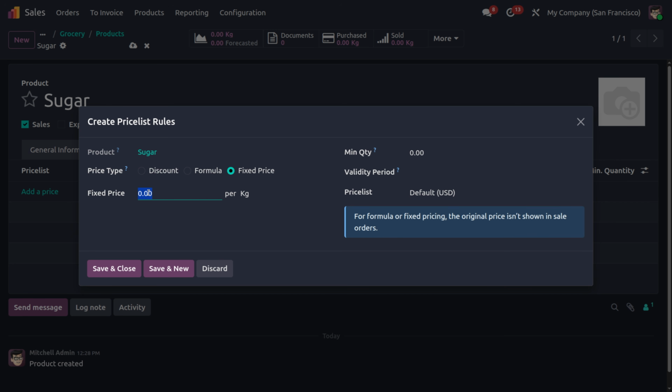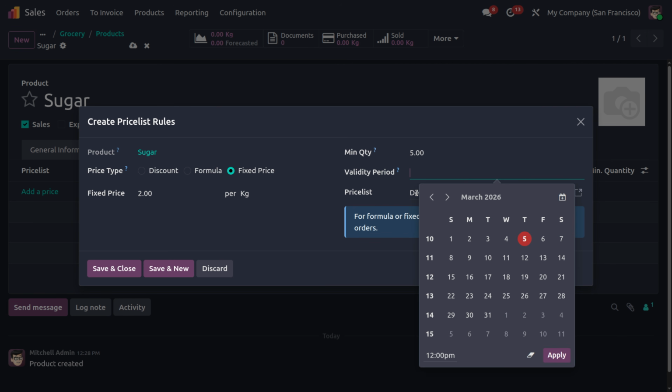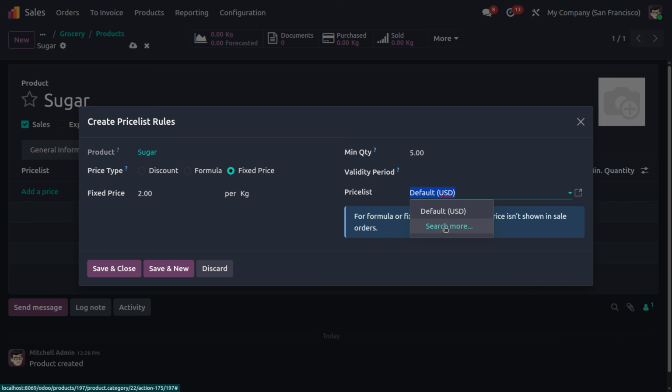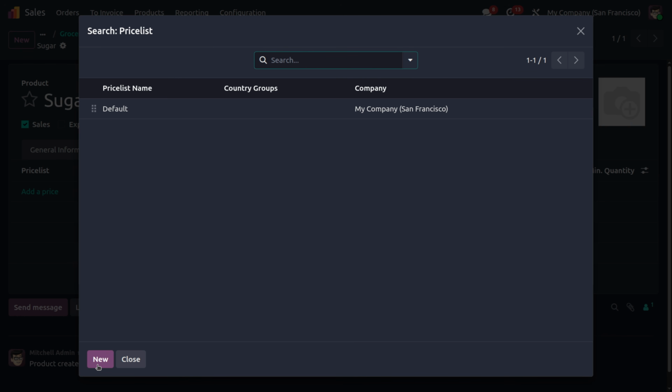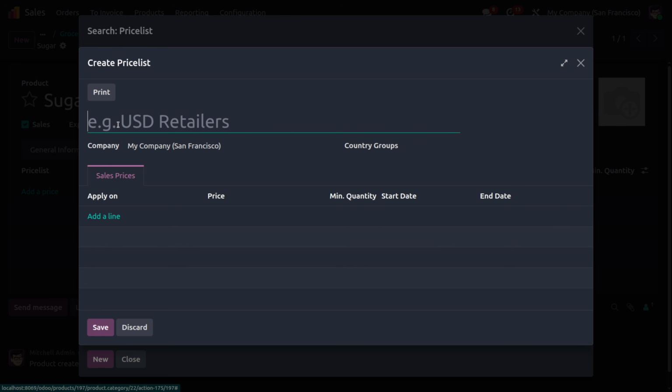or you can also provide a discount or a formula. So here I'm providing the fixed price is 2 per kg, and the minimum quantity, if they're ordering it as 5 kg, I can simply give a fixed price discount as $2 from the sugar product. Okay, and you can provide a validity period, and there we have the price list. Like you can simply search for more, or you can simply create a new one as well. So here I'm going to provide it as a seasonal.